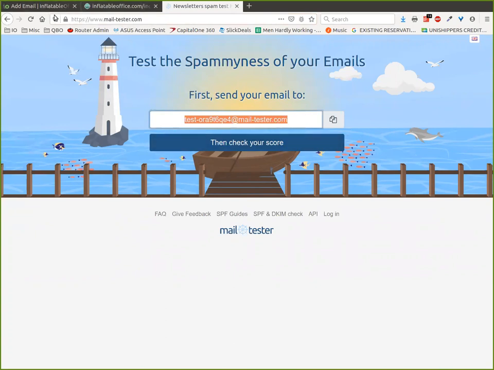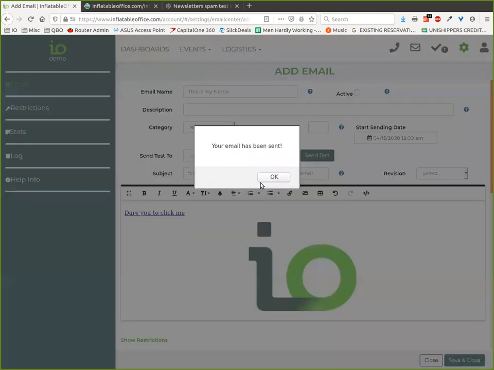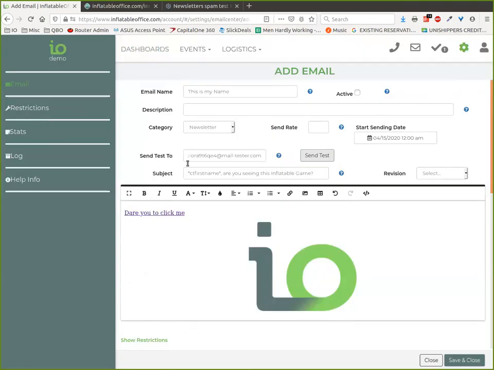What you can do is copy this email address that it loads with. It's just a random email address. You can paste it in here and say I want to send a test. This is useful just to send a test to yourself as well, so you can see what it's going to look like and if the links work properly and so forth.